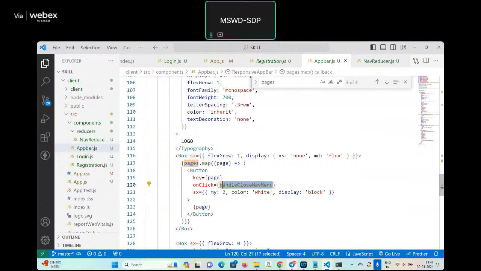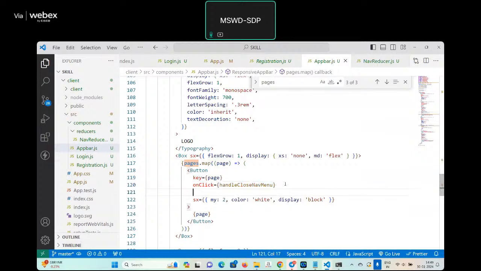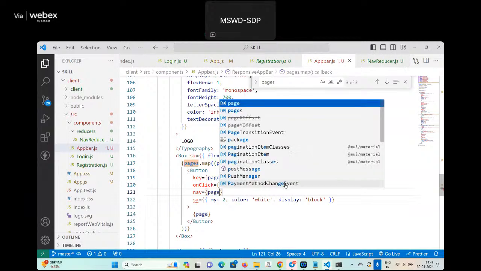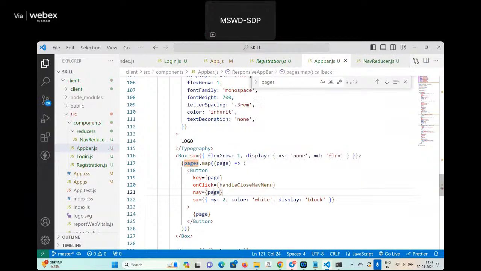So copy this function, and in this function you have to call the reducer. But before that, I will put one more attribute called nav equal to page. If I'm saying nav equal to page, what is the meaning of page? Page is nothing but login or registration, whichever the current one you are clicking. If you click login now, nav equals login. If you click registration now, then nav equals registration.